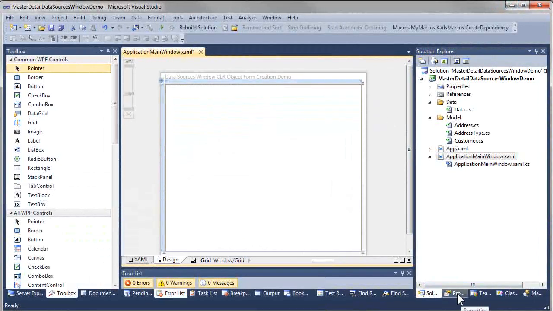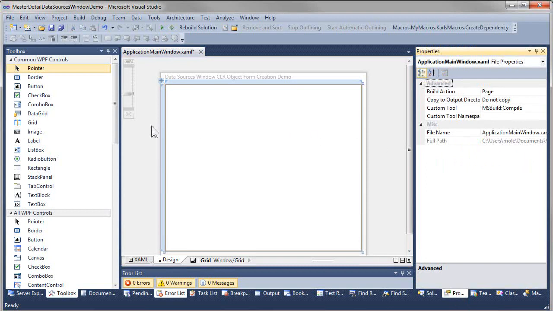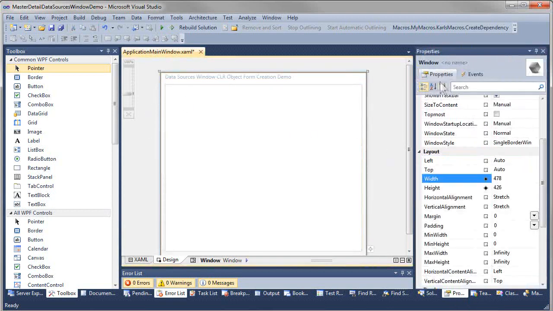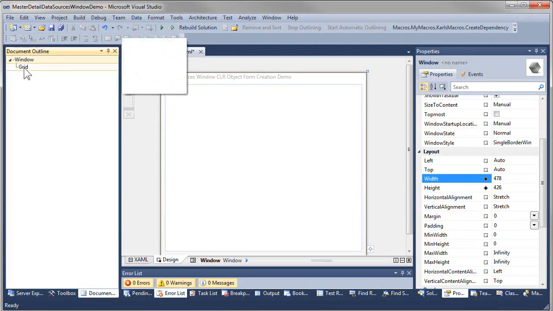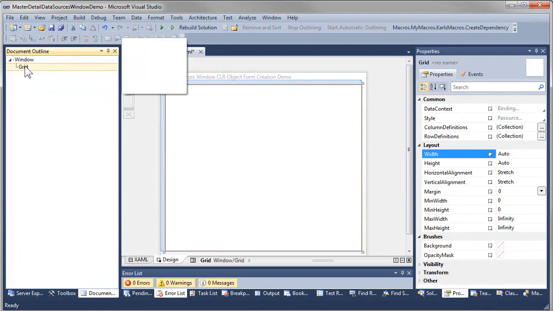I'm going to switch over to my properties window, and watch what happens when I come over here and click the window. Notice that in the properties window, I have my selection sync, so my property window says I have window selected. I'll show you the document outline. If I click here on the document outline icon, it brings up my doc outline, and if I click on any object in the document outline, it becomes selected in the design surface and also in the properties window. That's the selection sync that's built into the WPF and Silverlight Designer for Visual Studio 2010. And that also applies to XAML.